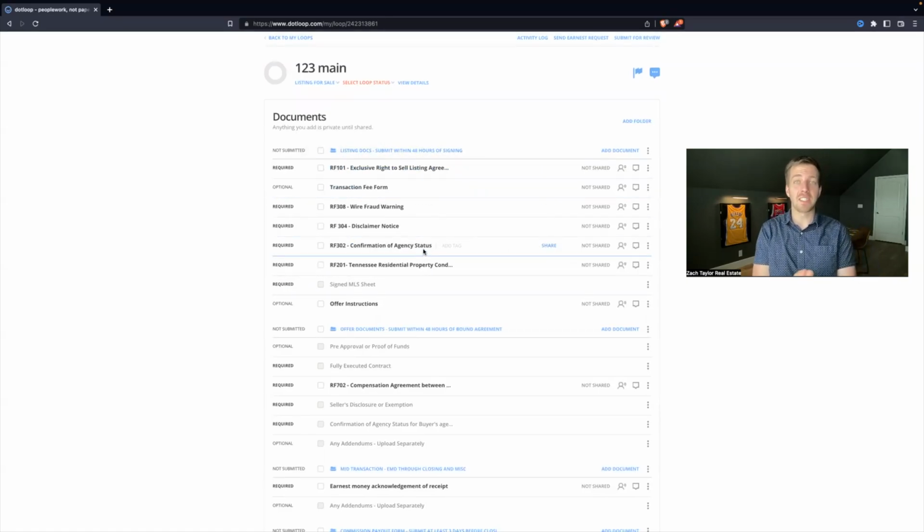Now, there is a different layout on the mobile app for Dotloop. And I've seen when you upload a bunch of documents on your phone, it can tend to just lump everything into the top folder. So you want to make sure if you're using the mobile app for Dotloop, log into the desktop version, laptop, tablet, computer, log into that version and make sure that you don't have documents where they shouldn't be. So listing docs.